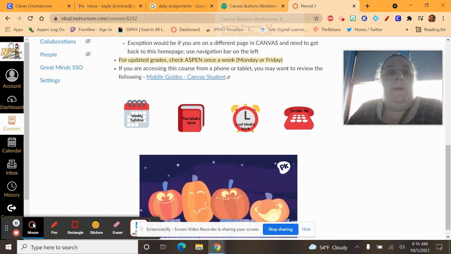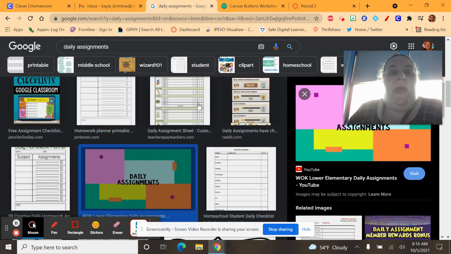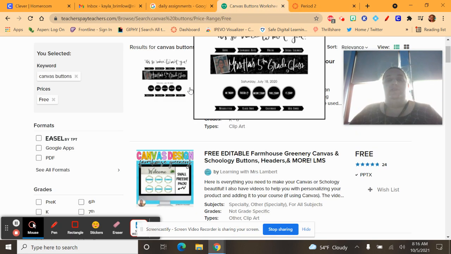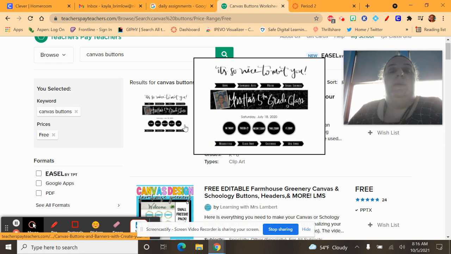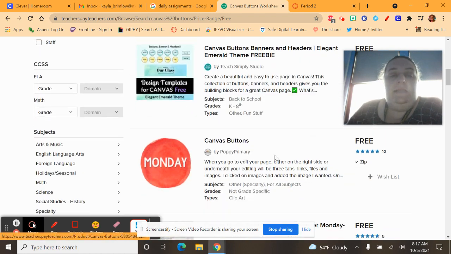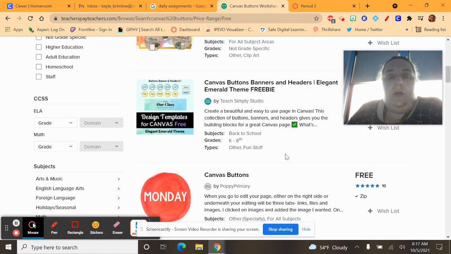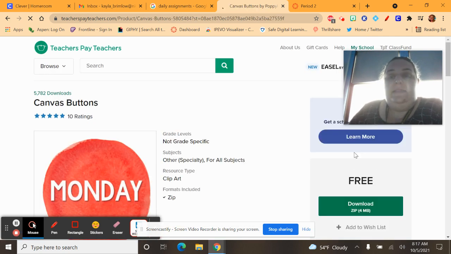So when I did the button on my sample course that I showed you for daily assignments, I got that from Google. If you go to Teachers Pay Teachers, this is the free section. Although if you want to buy some, you can, but I encourage you to look through the free because there are a lot of options. Same thing, you're just going to go through and see what ones you like best. So I really like the look of this, so I'm going to go ahead and download it.